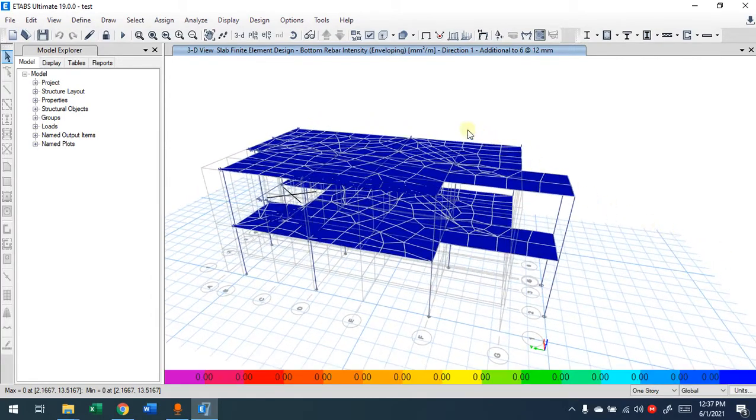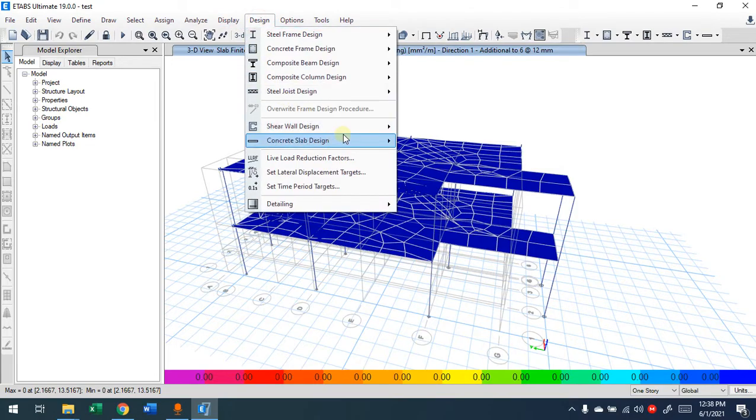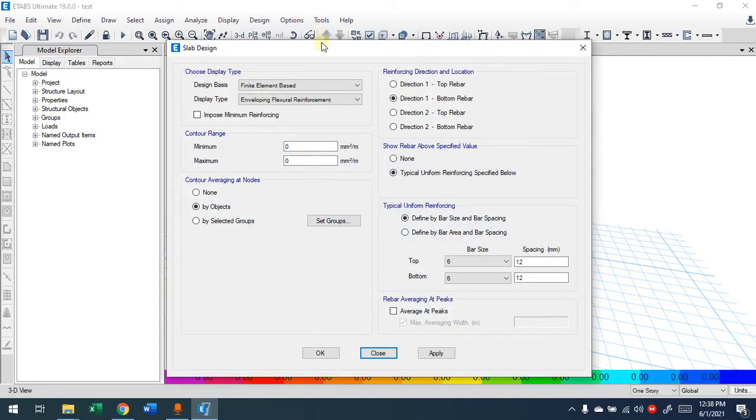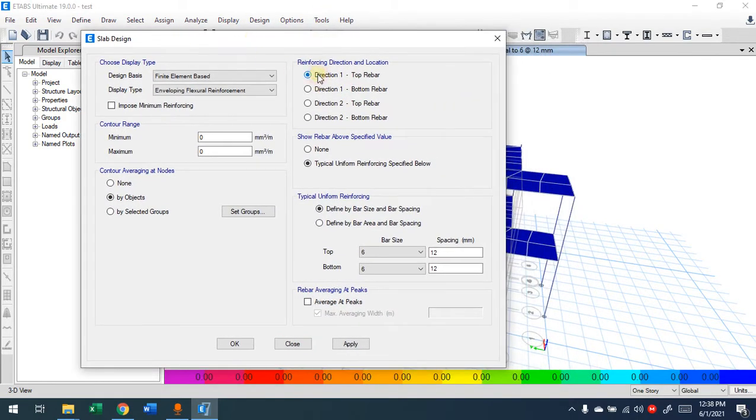So this basically will show you bottom rebar intensity. We have it here. It's millimeter square per meter, direction 1. We can go to change this in the design. We have display flexural design. Then from here I can change this into top bar. This is based on the finite element.